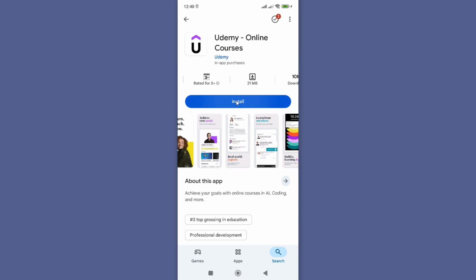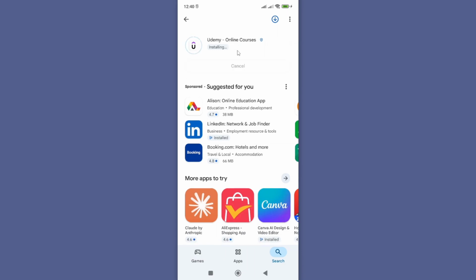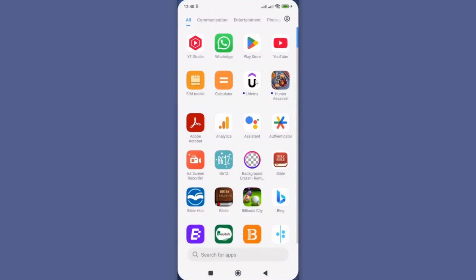Go ahead and tap on install, and this will download the latest version of Udemy online courses app and install it on your Android smartphone. From this, now tap on open, or if you go back to your apps, so let me open my apps. Now here you can see we have our Udemy app. From this, I'll proceed and open it, and this is the welcoming interface for the Udemy app.